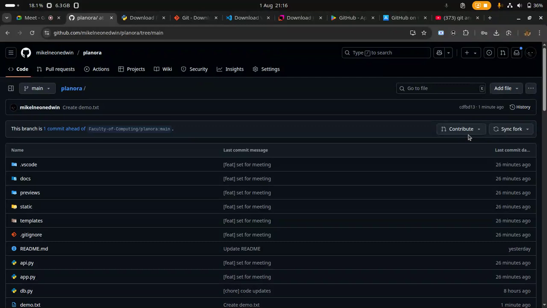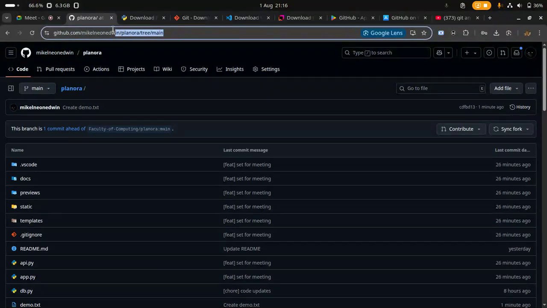So you simply copy the link for your repository. I'll tell you how to do that as soon as you ask me in the group. Unfortunately, there's no time. You copy the link and you open it in your browser. That's when you see this contribute button.